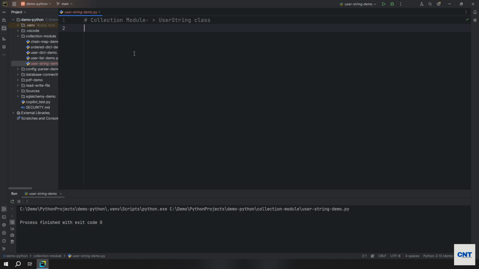Hi everyone. In today's tutorial, we will understand the UserString class from the collections module in Python. The Python UserString class is present in the collections module. This class acts as a wrapper class to the string. It is useful to create a string of our own. We can inherit this class and override its methods, and we can also add new methods to this class.